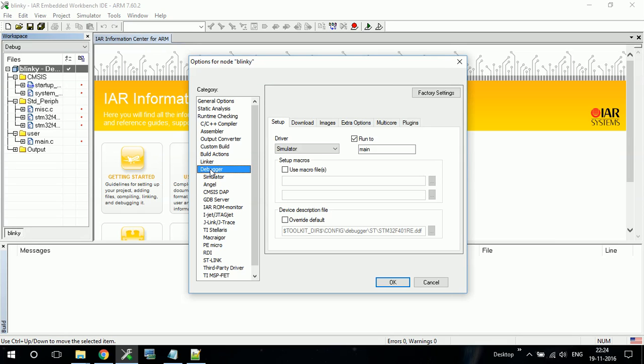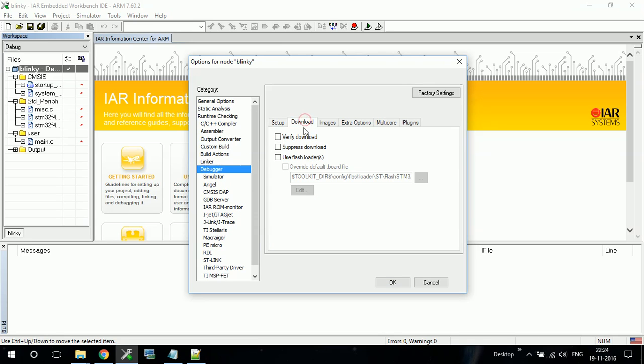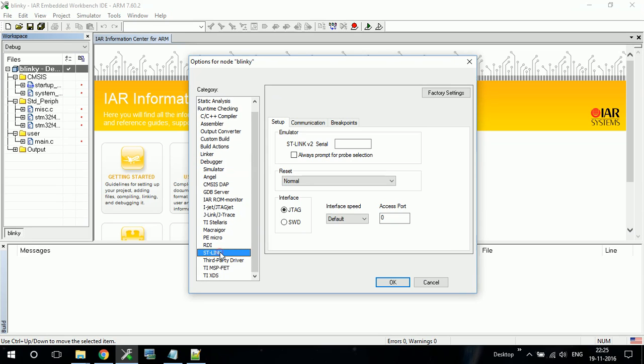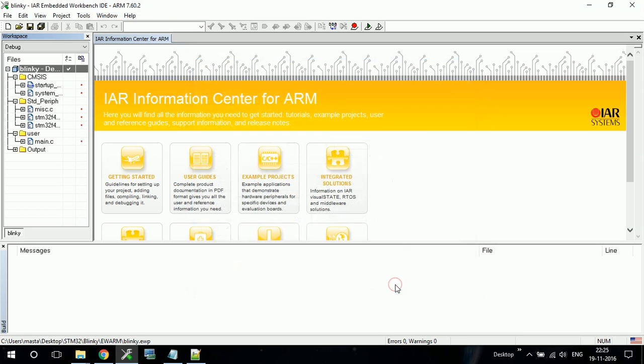Next, you have to select the debugger. If you want to upload the code directly from IAR, you have to select ST-Link, and in download select verify download, use flash loader. Okay, now next you have to go to ST-Link, and here you have to select SWD, and okay. So we have done all the settings and we have included all the files.